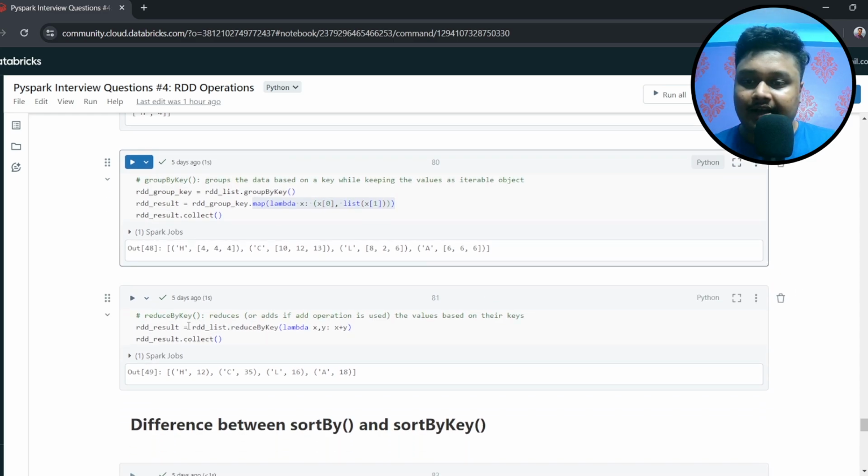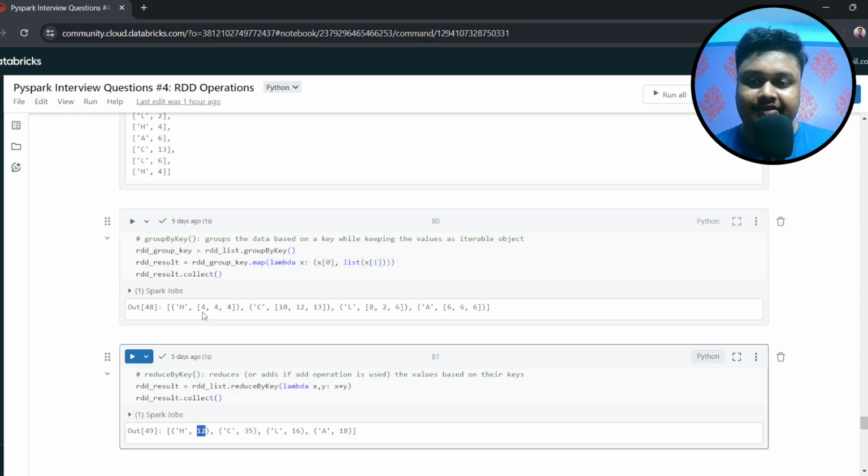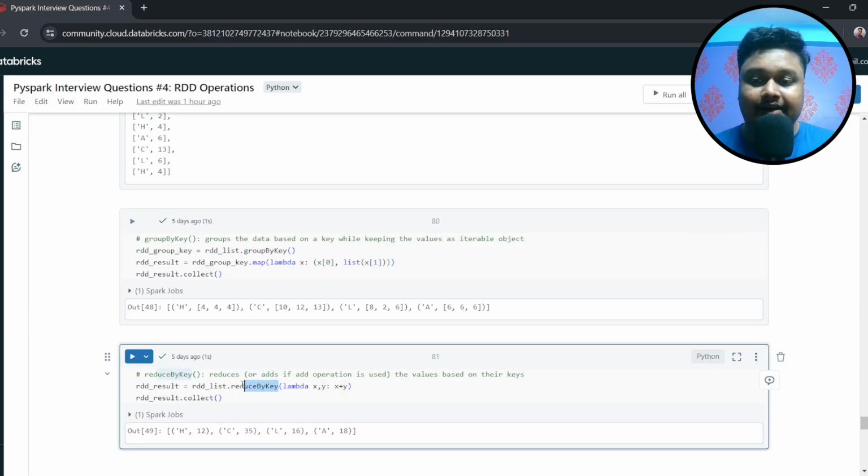Now if I apply reduceByKey here, it reduces, or adds if the add operation is used, the values based on their keys. So for this particular key, I apply the add operation to all its values. What does it give me? It gives me 12, basically 4 plus 4 plus 4. Similarly, if I add all the values of C, it gives me 35. And this is happening because I have applied reduceByKey here. So I hope you understand the difference between groupByKey and reduceByKey.